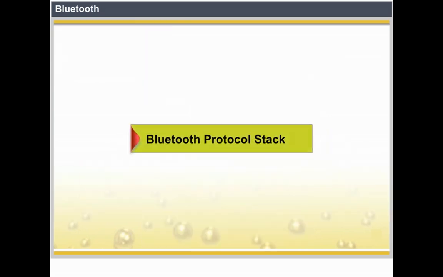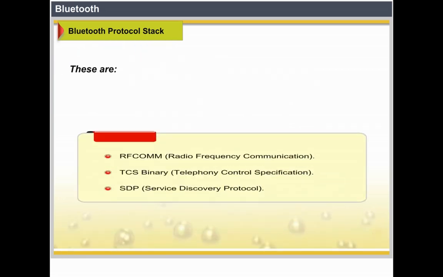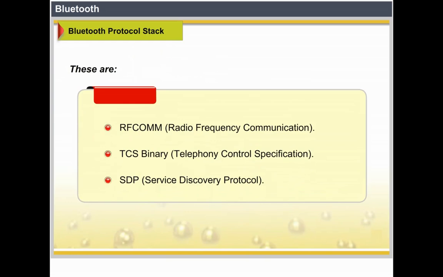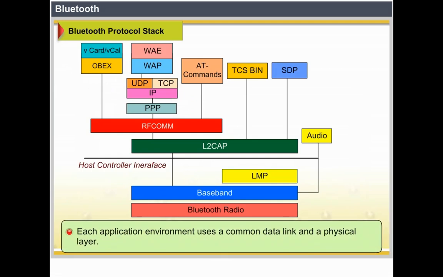Bluetooth protocol stack. A combination of multiple application-specific stacks as depicted in the figure. Different applications run over one or more vertical slices from this protocol stack. These are RFCOMM, radio frequency communication, TCS binary, telephony control specification, and SDP, service discovery protocol. Each application environment uses a common data link and physical layer.